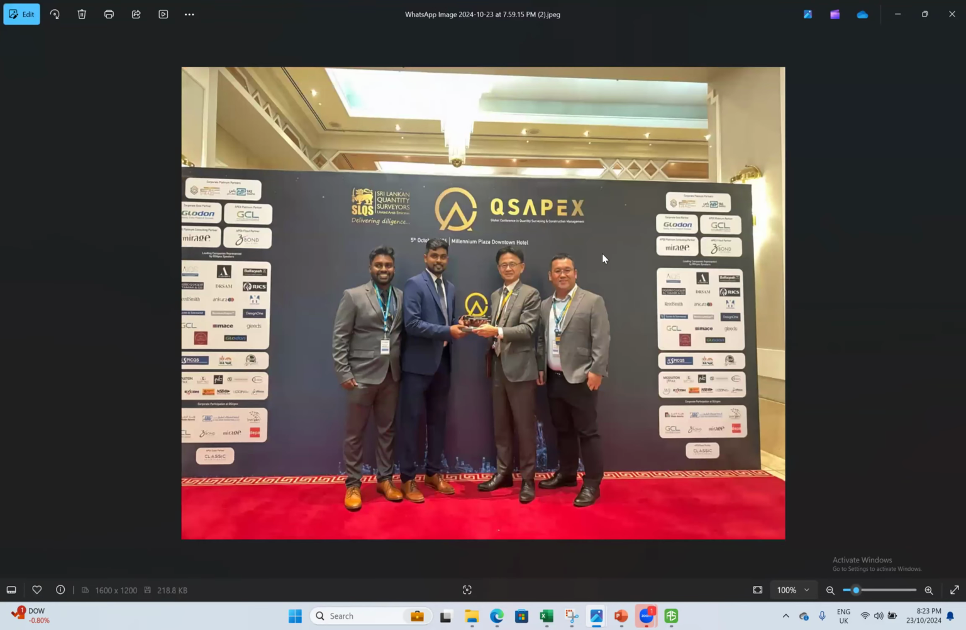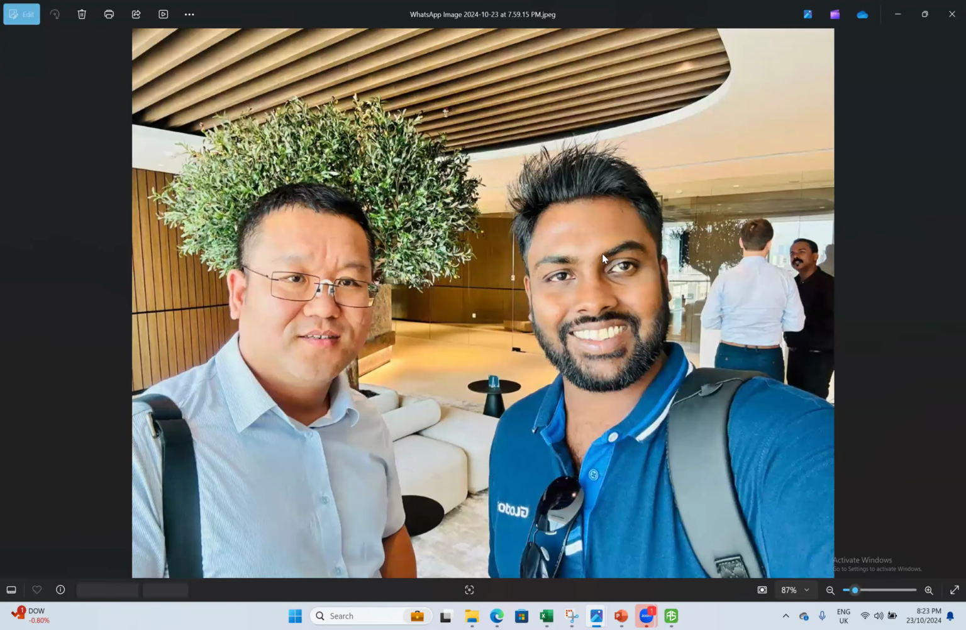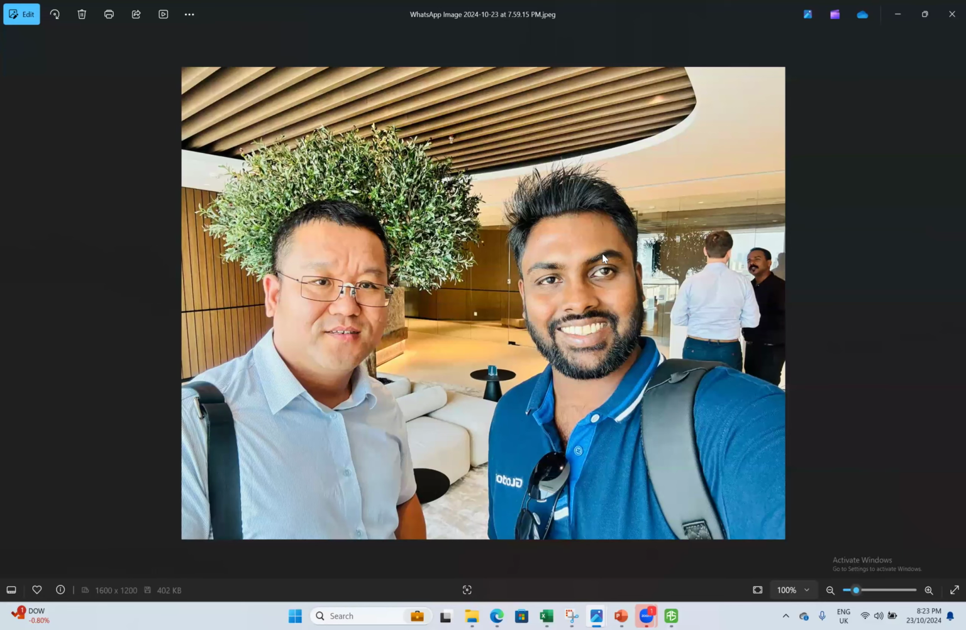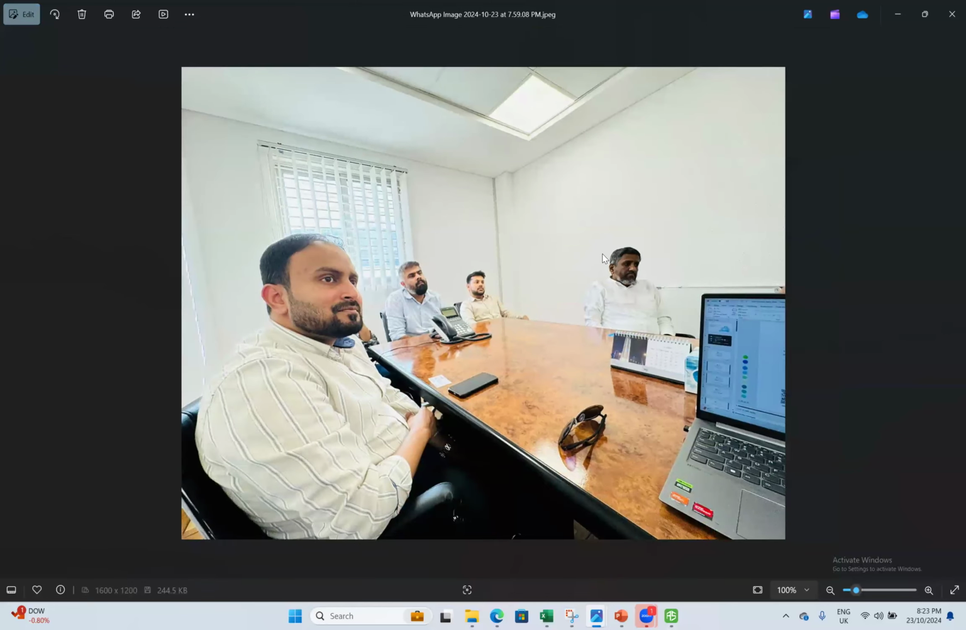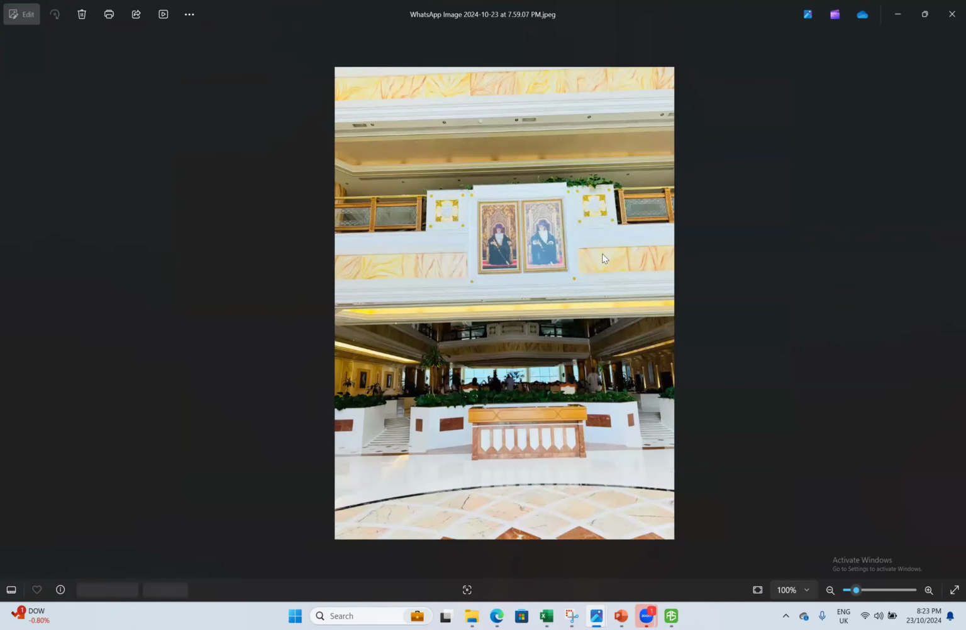Some pictures, and recently we visited Mirage. Mirage is one of our leading clients. They have purchased a lot of software from us, and recently we visited them and DCC. They are very interested in implementing CubiCost in Dubai. We visited them recently.